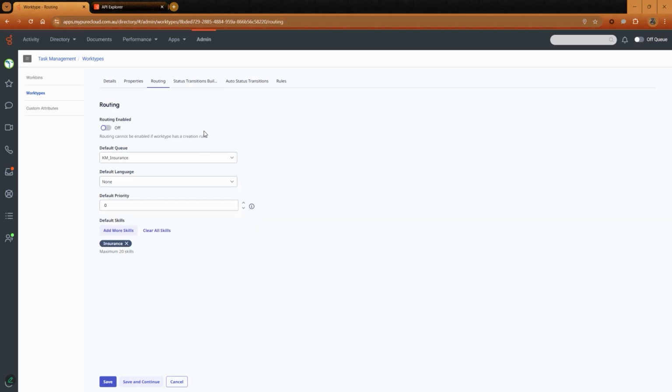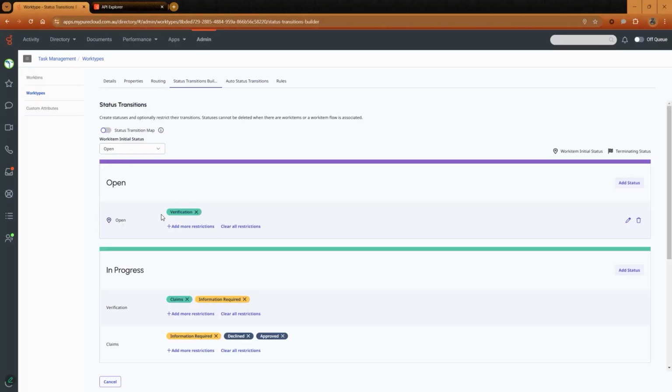Moving on, routing. Routing enabled, if turned on, would allow a work item to route to an agent like a standard ICD interaction. When it is off, the work item moves to the workbin and follows the automatic status transition workflow that we will set up soon. This option is used to perform analysis and data collection before it is passed to an agent manually. You can select a default queue, a default language, default priority, and a skill. When an agent becomes available in the specified queue, the work item with a higher priority routes earlier than the others.